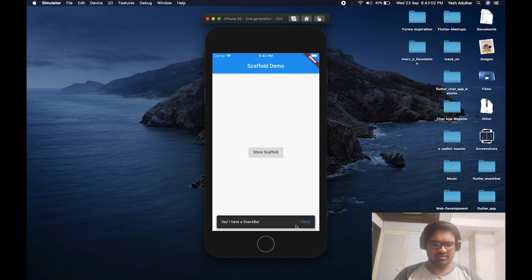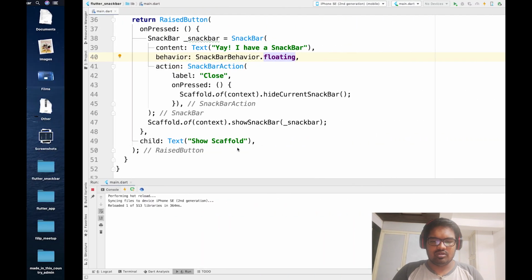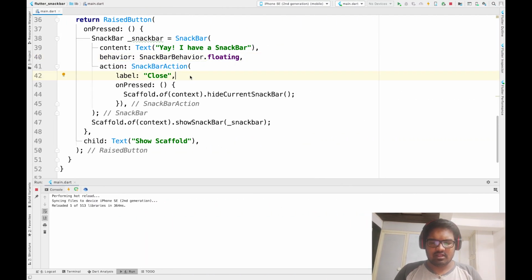Yep, I have got it as a floating, as an iOS part, because in iOS basically when we get a snackbar, it is in the floating condition, whereas in Android it is in the bottom fixed condition. So that is the two kinds of snackbar that we get. What else could we do? Let's check it out in snackbar action. What else can I do?